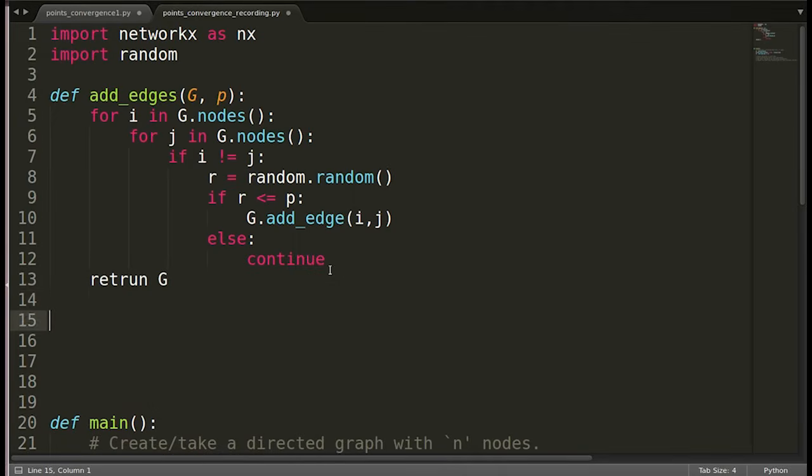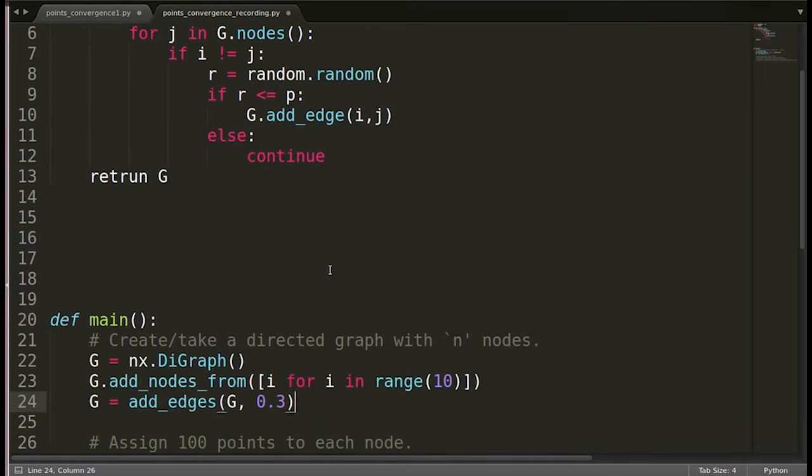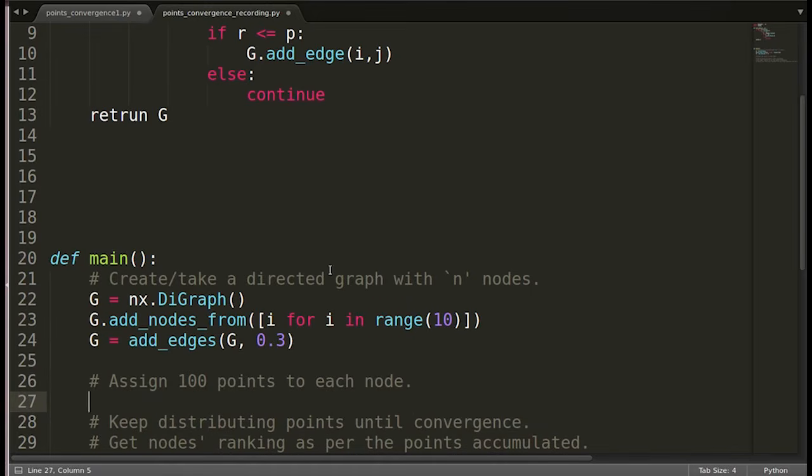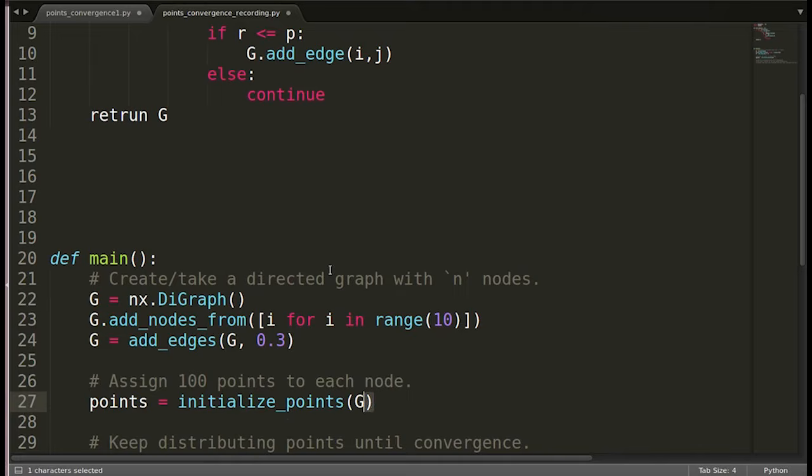So this is our add edge function, and now we have created this graph G, and we can go ahead. So we are done with the first point. Let's implement the second one. It says assign 100 points to each node. So we have to maintain a list points which will be storing the points for every node, and we have to initialize this points list to 100. Let me create a function, although you can directly write it, but I am going to create a function for this. So I'll write points = initialize_points, and I'll pass the graph here. Okay, so let me create this function.